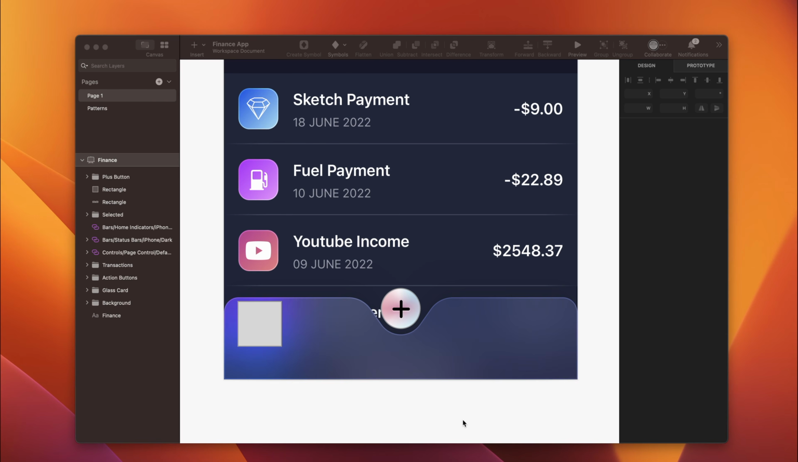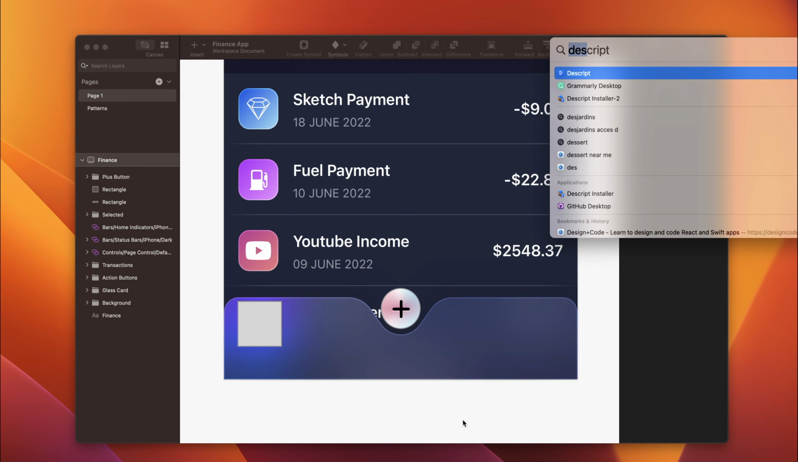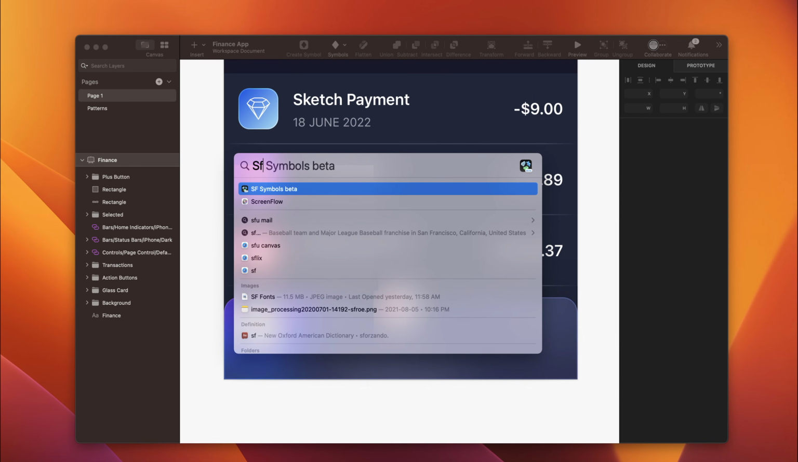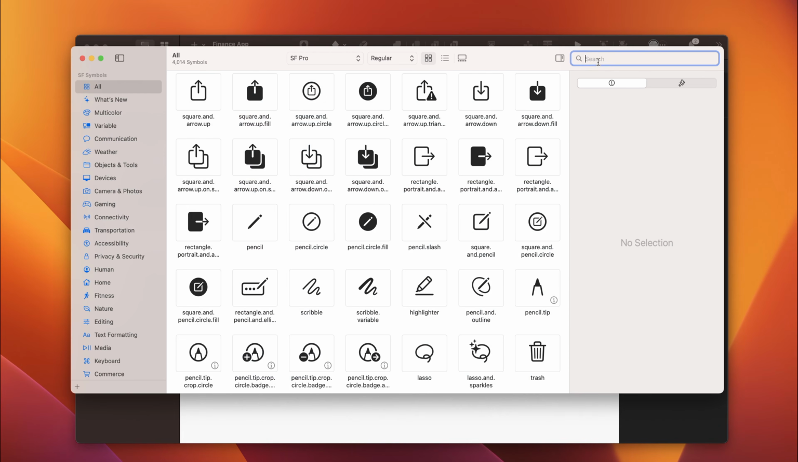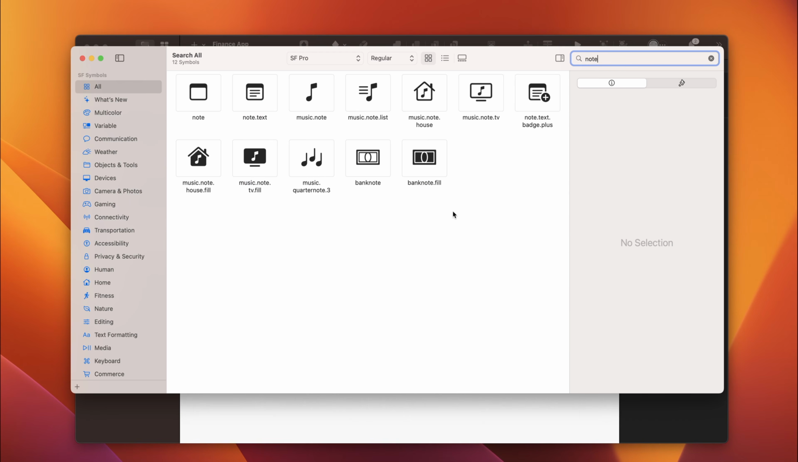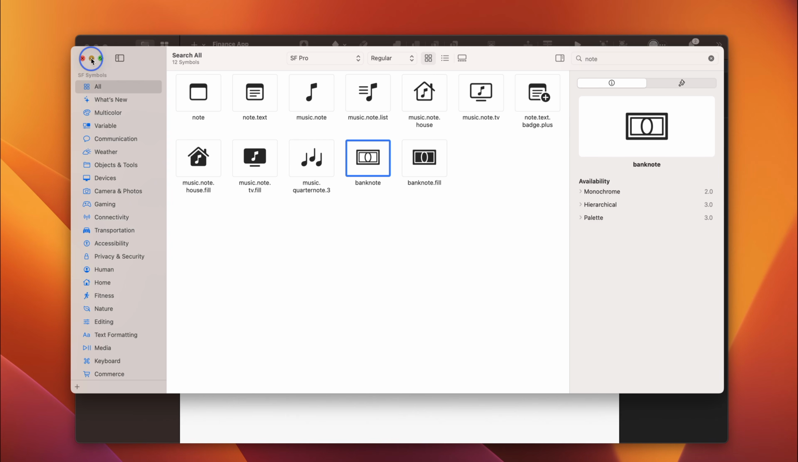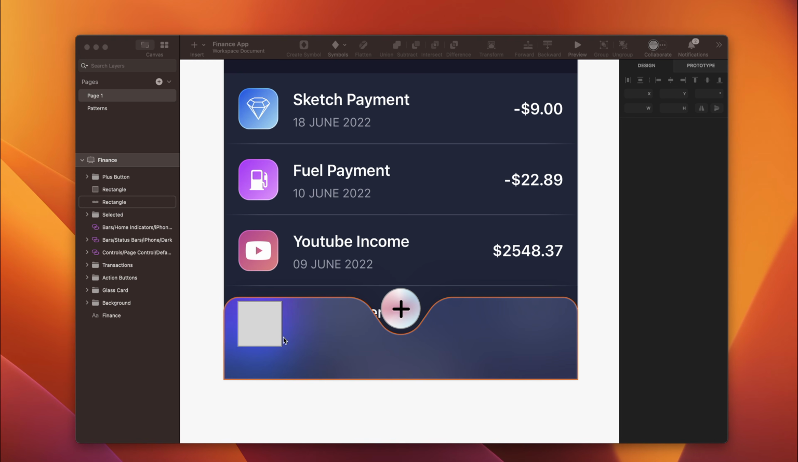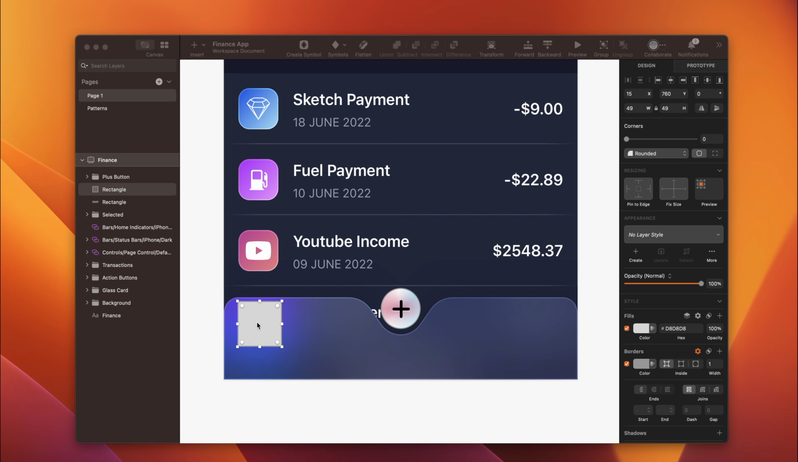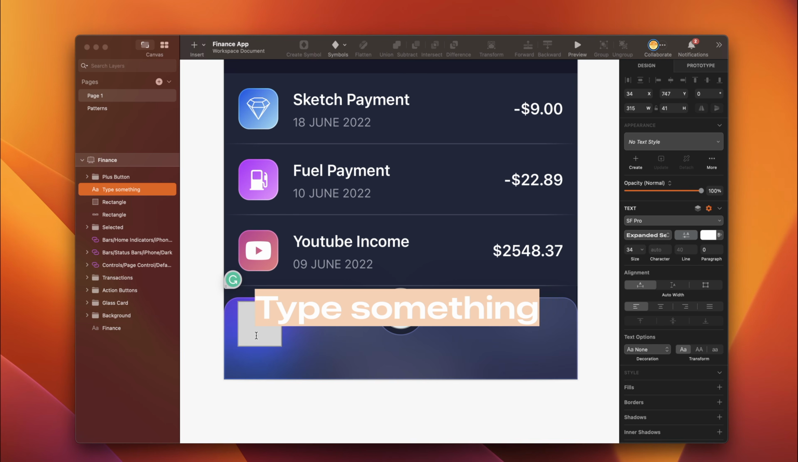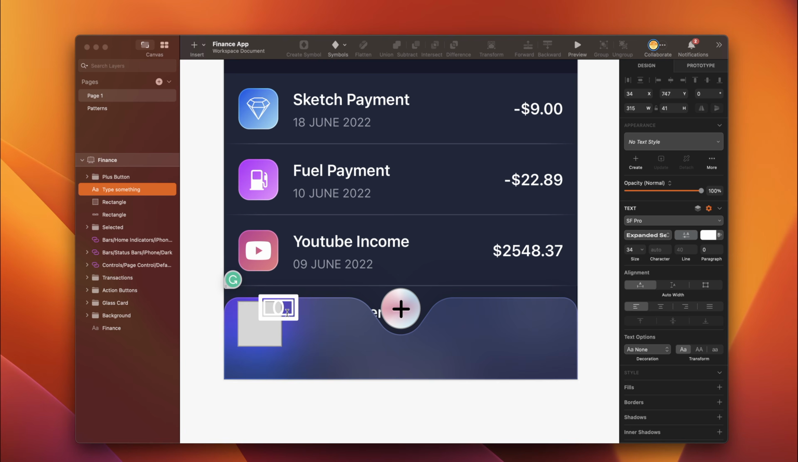Let's open the Accessible apps. Search for Accessible app. Search for Note. For my design, I use this one, Band Note. Now, press Command C to copy. Then back to the Sketch project. Then you press the T key and press Command V to paste.